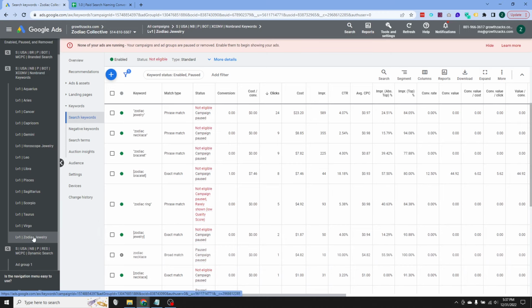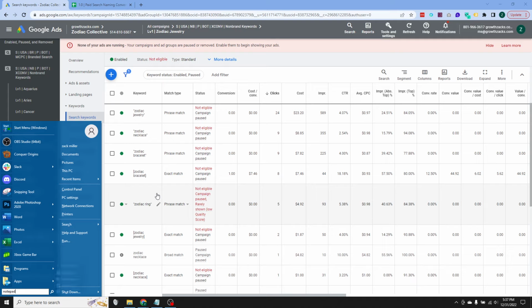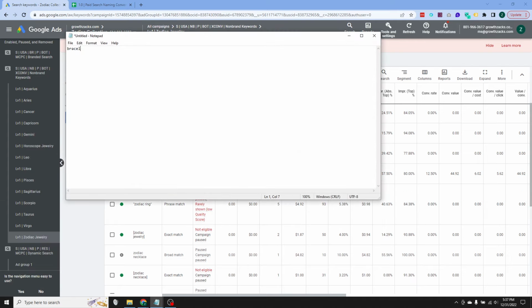So what we could do is take some of these and just make a new ad group. Let's take bracelet, for example. So Zodiac jewelry, we're going to do one for bracelet. And it'll basically be Zodiac bracelet. We'll leave them lowercase. Casing doesn't matter for keywords. I usually just like to lowercase all of them though. We'll put it in quotes. So we're just planning out our ad group real quick.